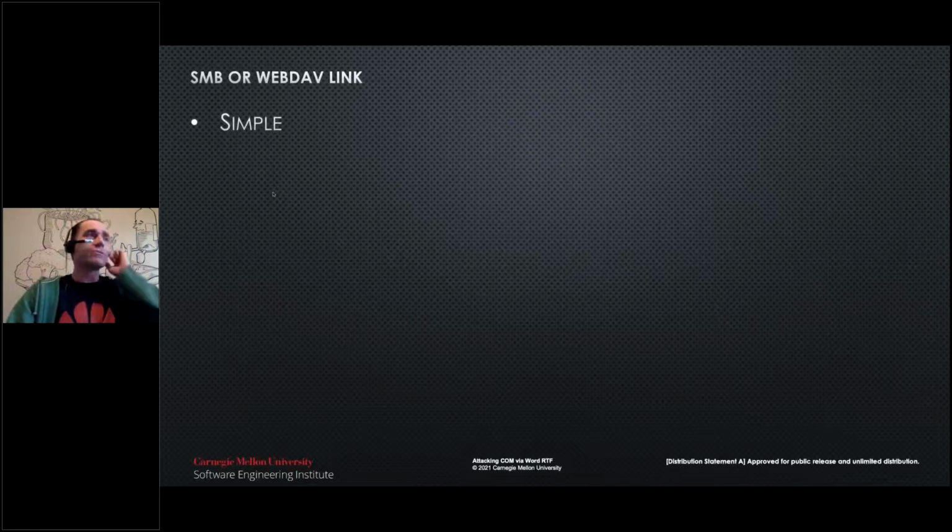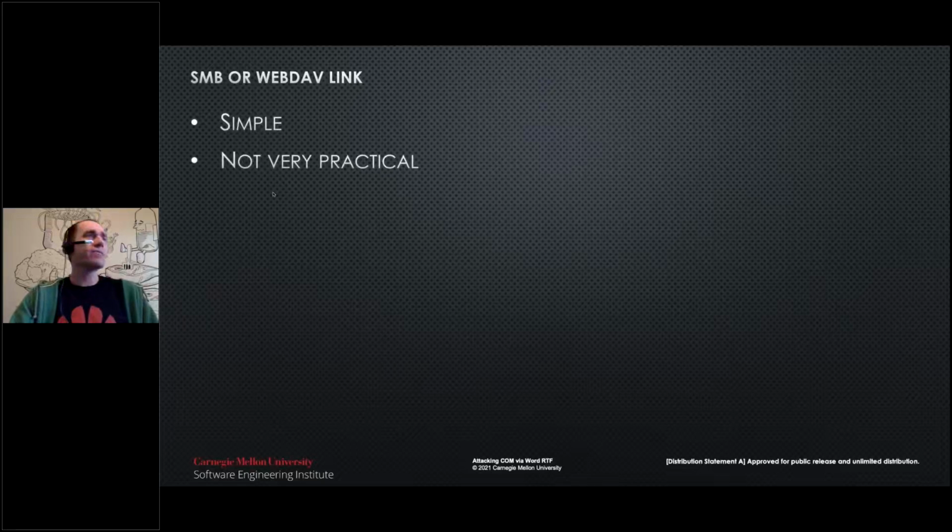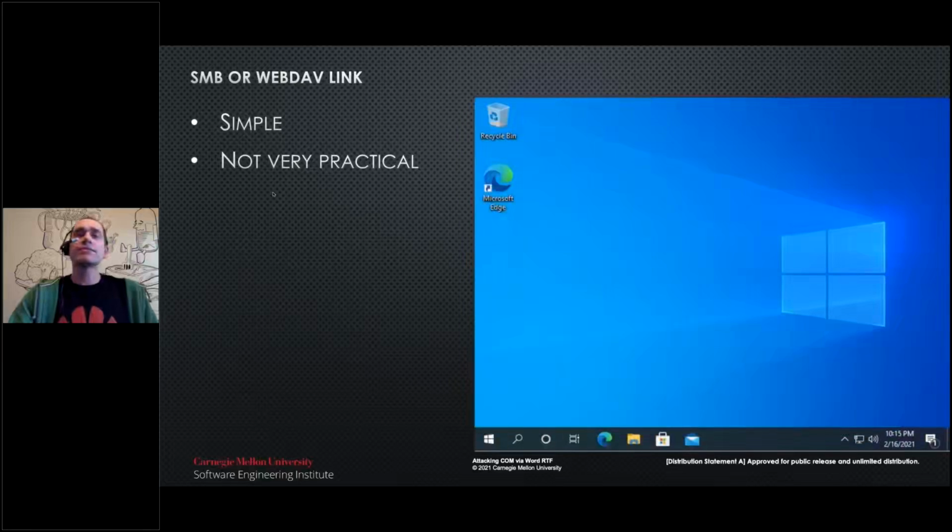The very simplest way is, what if you just put it on a network share, like an SMB link? It's very simple. It's not practical because I probably don't use computers in the way that most people use computers, but I don't often visit SMB servers that I don't trust. Although if it's a shared work network share and every person in the company is using that, then I'd probably be skeptical about opening stuff directly from it. So let's look at this.